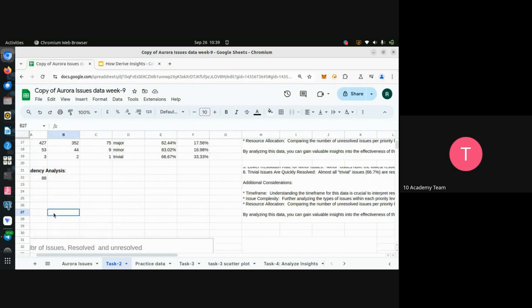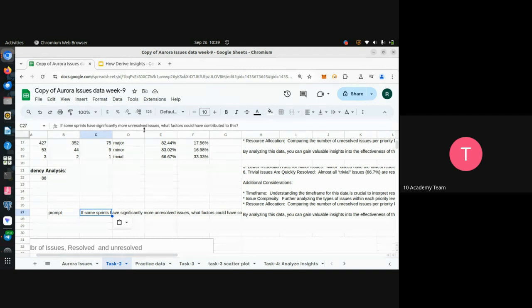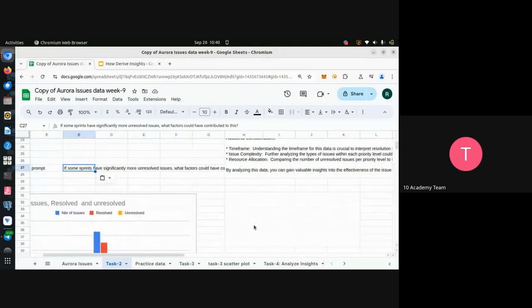Let me put the prompt here. The prompt is saying, if some printers have significantly more unresolved issues, what factors could have contributed to this? This is just a simple question for which we want to provide an answer, and we want to use Gemini to help us.